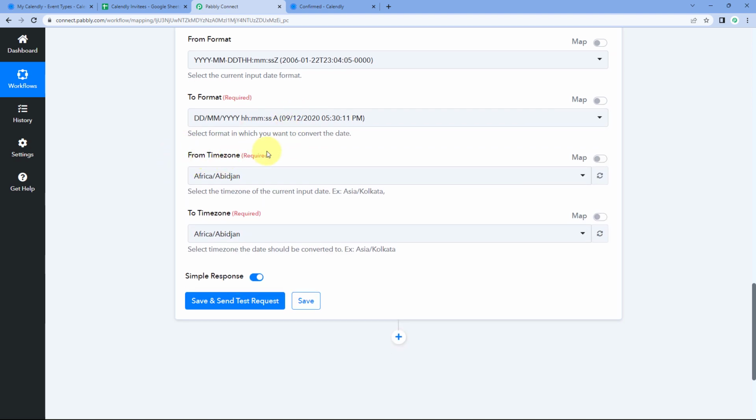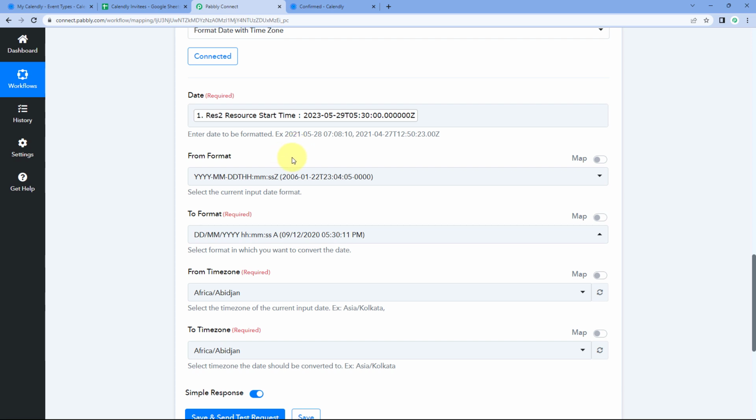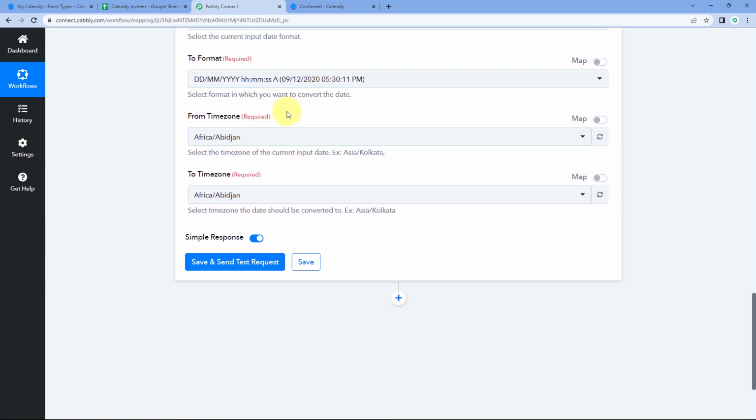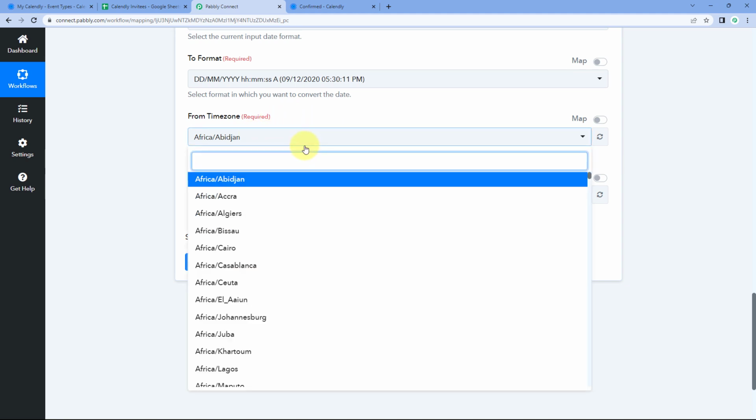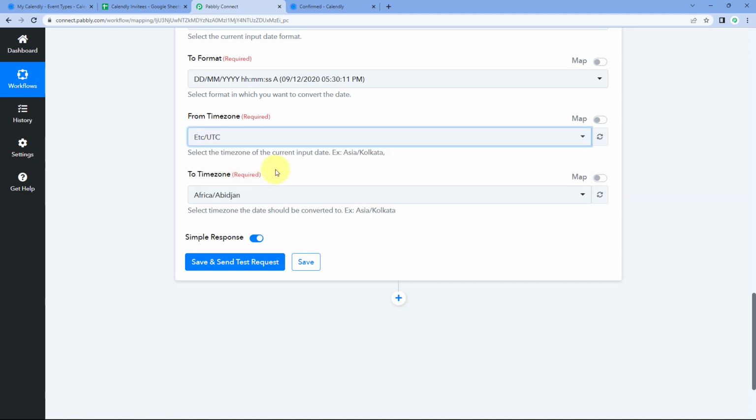Then it is asking us for the from time zone, that is, according to which time zone we have received this date and time response. As I told you, we have received this date and time response according to UTC time zone. So from this drop down, we are going to search for UTC and select it.